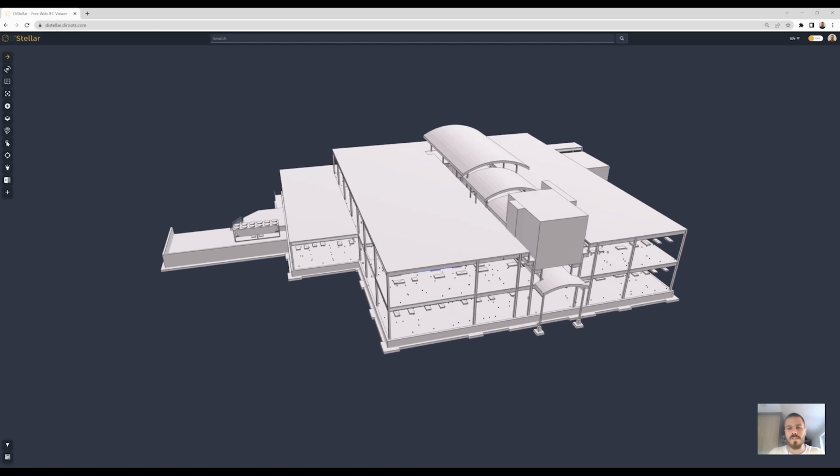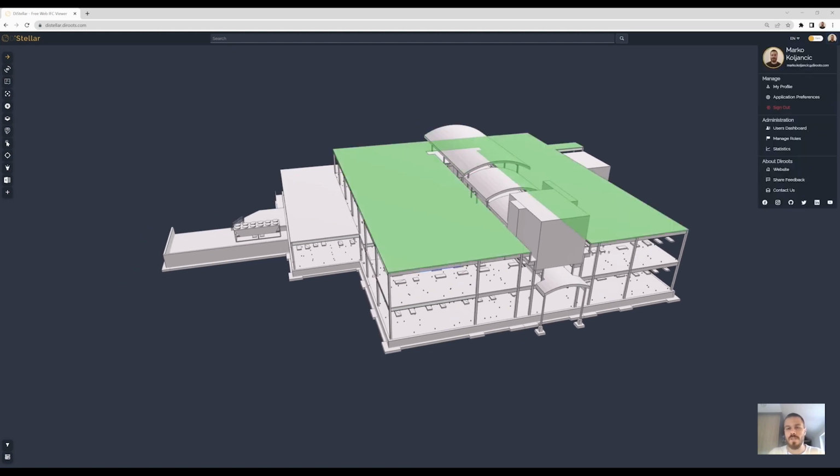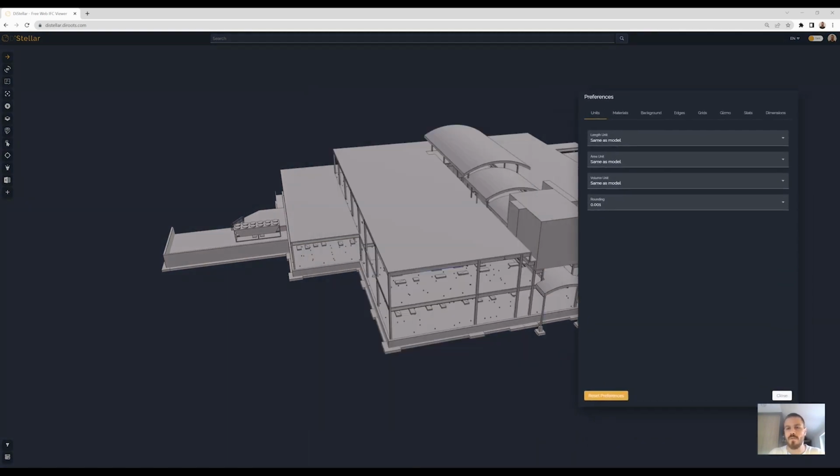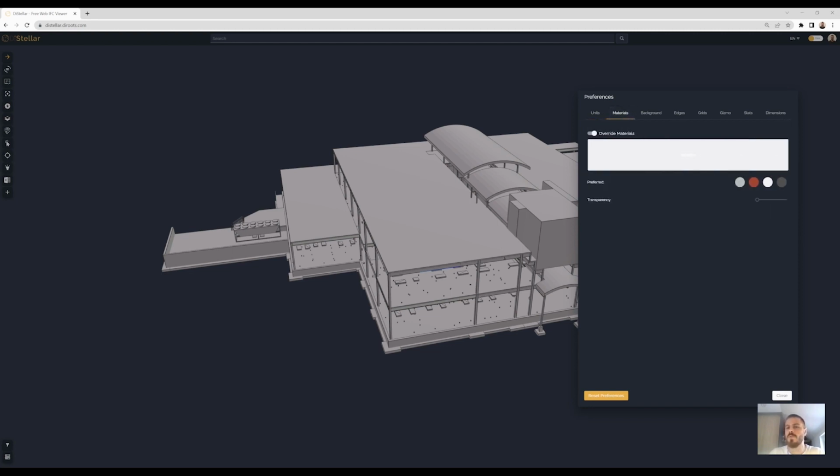Okay, let's address the second one. The second one is what kind of materials we are showing. Let's go to application preferences, and before anything else, I will tell you that whatever you change here, when you close, it will be saved for your account. So next time you open DiStellar, it will use the preferences that you like to use.